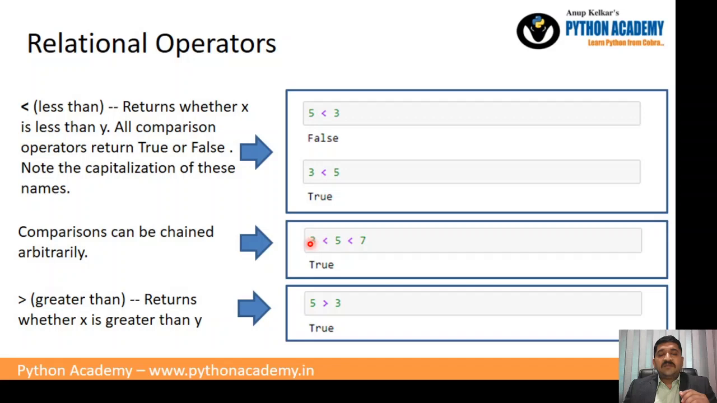Then next comes the chain rule, that comparisons can be chained arbitrarily. So I have 3 less than 5 less than 7. What happens here? 3 is less than 5, True; 5 is less than 7, True; True and True becomes True, and that is the way the True answer comes. If some False comes in between, the output will be False. Similarly, the greater than sign: 5 greater than 3, yes, it is True. That is the simplest relational operator I can utilize.